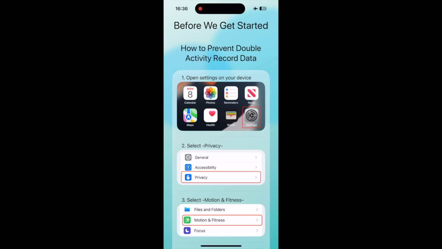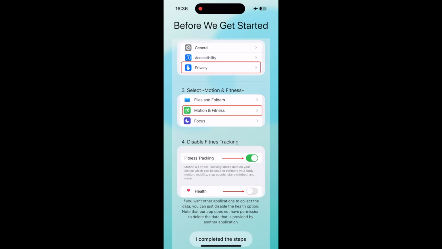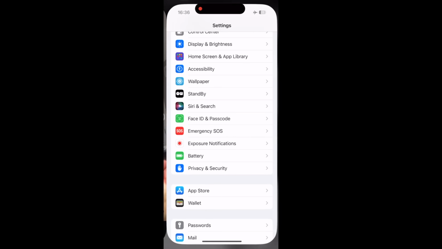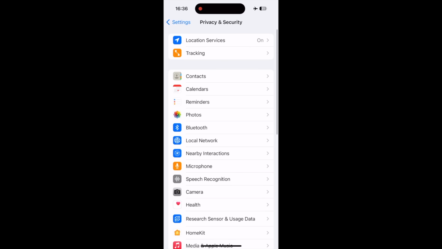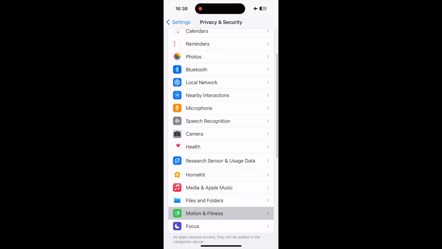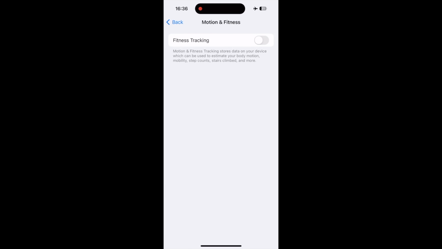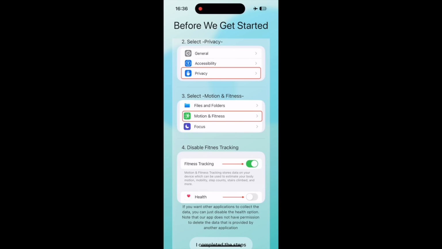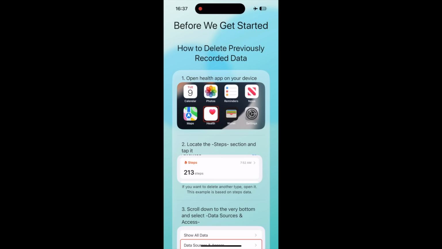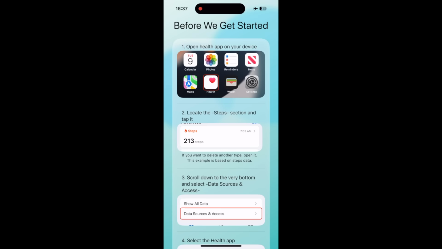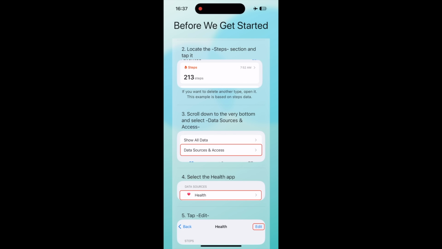To ensure accurate data representation, it's important to prevent any double data entry. Your iPhone tracks motion and fitness with its own sensors, so we'll guide you through disabling this feature. We'll also provide instructions on how to delete any previously recorded data on your Apple Health app, ensuring a clean slate for your Fitbit data sync.